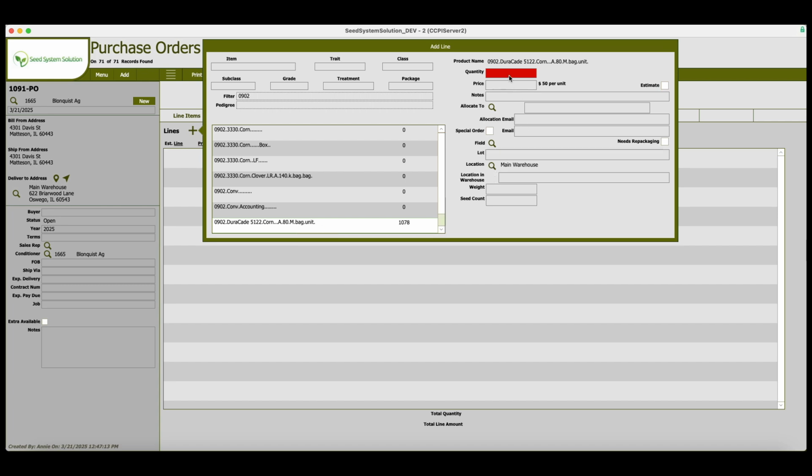Once you've selected your product, the only other thing you have to do at the time of entry is to enter the quantity to purchase. You can enter your price if known, as well as select the estimate box if this is just an estimated price at this time. If you see a price next to the entry box, that's the last purchase price that you paid for this product on another PO. You can then add notes.